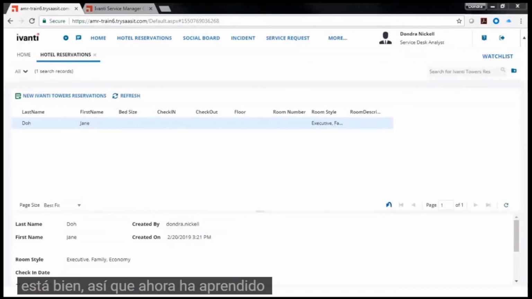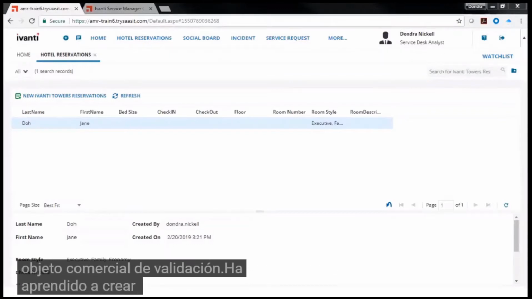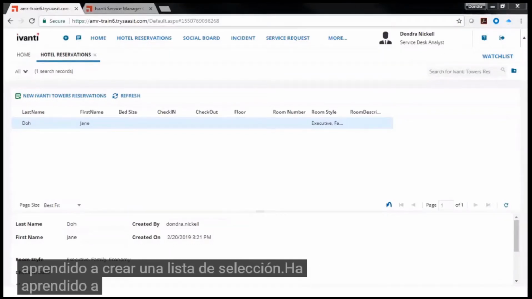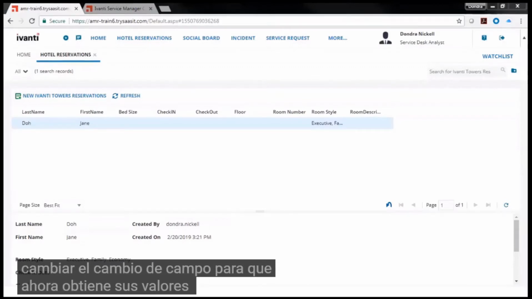Okay, so now you've learned to create a validation business object. You've learned to create a pick list. You've learned to change a field so that it now gets its values from a pick list.